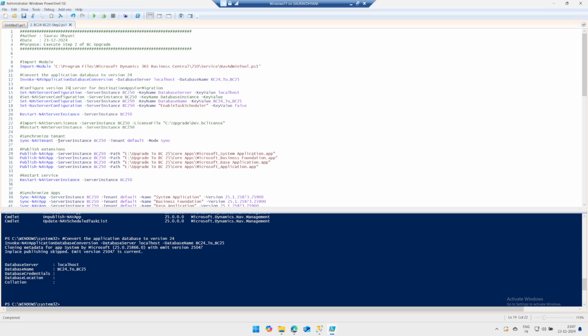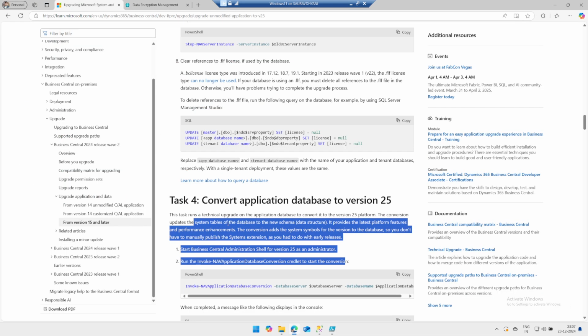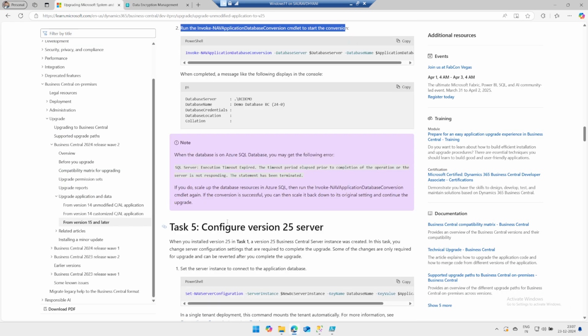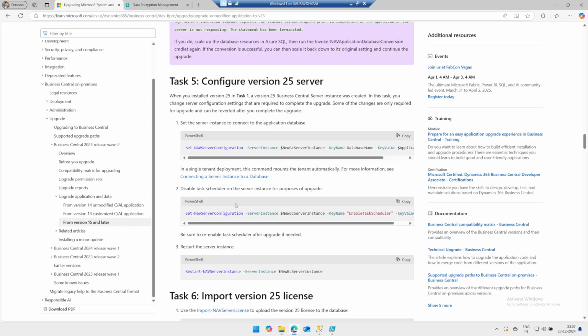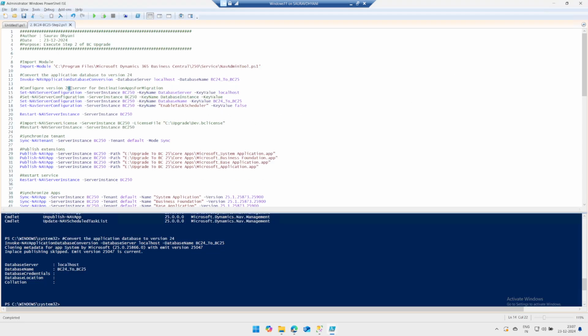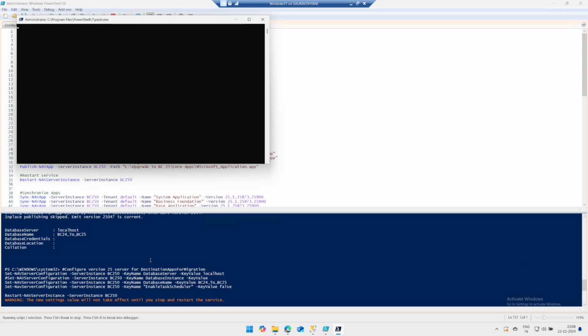Okay, now I need to configure this to Business Central 25 service. I will have to, and you can read it here, set the service parameter, which is setting up the database server name. If I have a database instance, then the database instance name, the database name, and I have to disable the task scheduler so that no job queues run during my upgrade process. As I'm done with it, I need to restart my service.